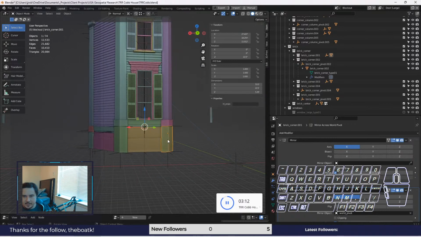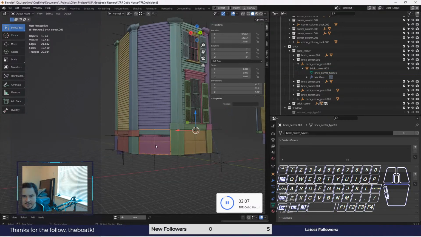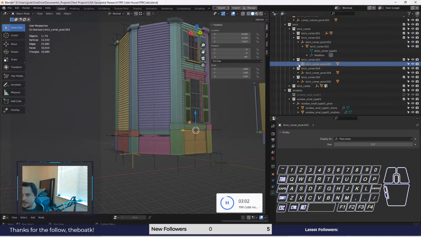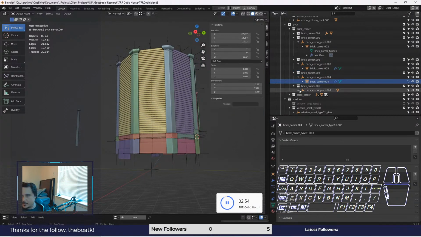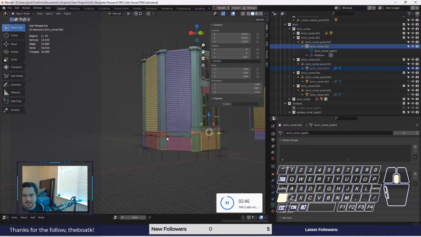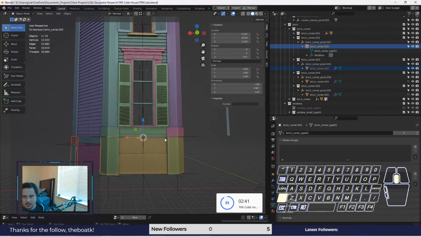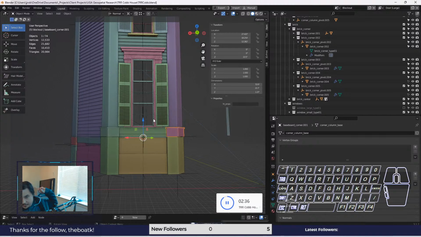Okay, so I just need to make sure that these are using the same data. This is using the same data. Let's grab this guy, make that selectable. Let's grab this guy, make that selectable, and this one as well. Grab all three of those, and then shift grab this, Control L, link object data, so that they all go up. How we doing on time here? Got 2:37 left.